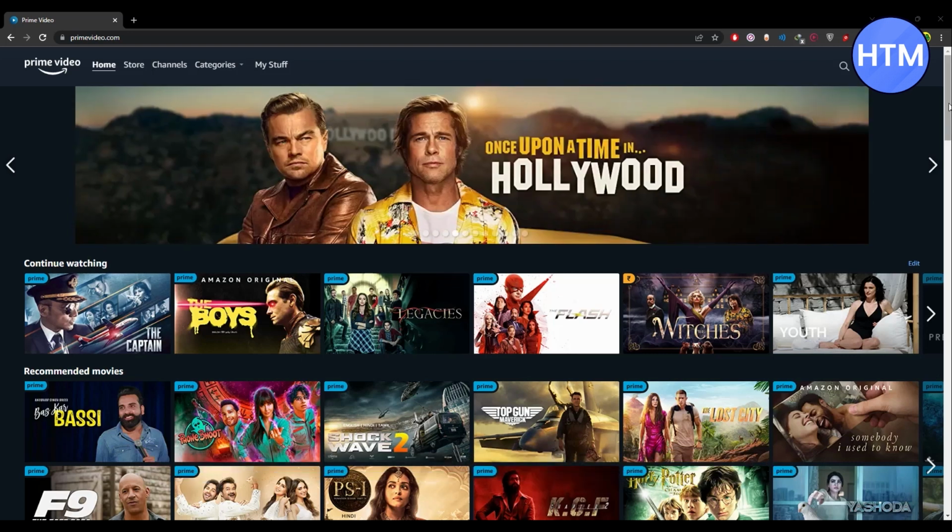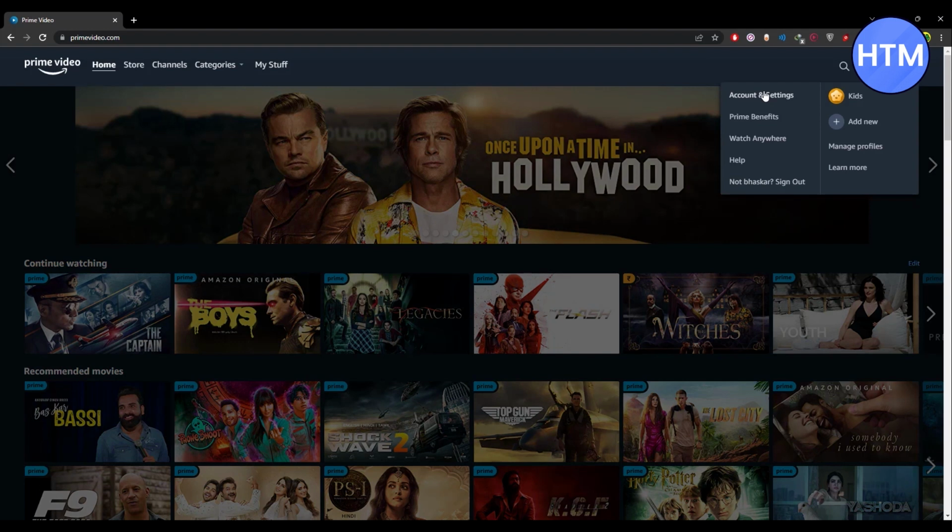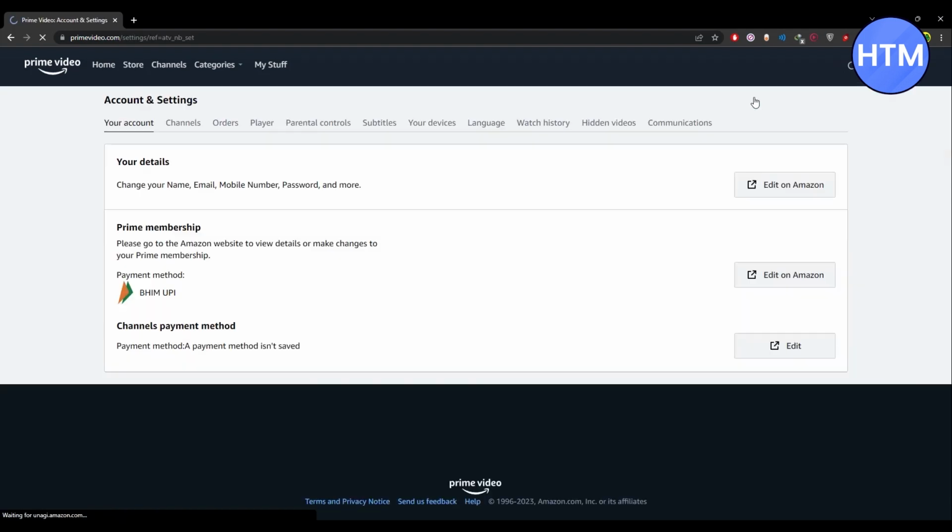All you have to do is simply click on your profile icon over here, then click on account settings. Then over here you will find your Prime membership and channel payment methods. You can click on any one of it, either edit on Amazon or edit. So I will just simply choose edit on Amazon. Then it will take me to the Amazon web page.